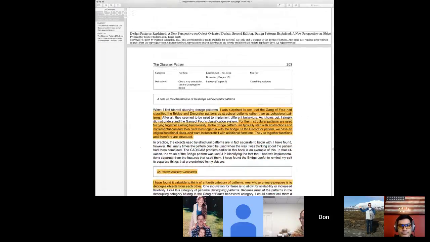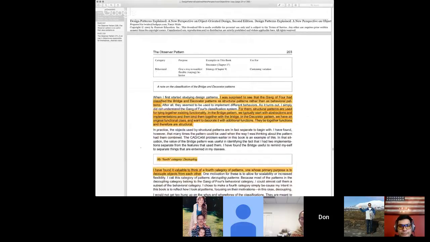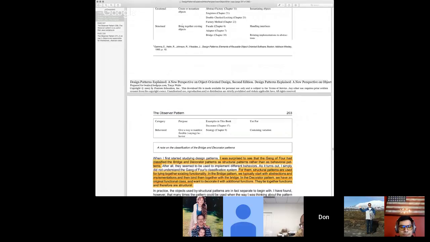The author notes that when he first started studying patterns, he was surprised that bridge and decorator were structural instead of behavioral. But that was his misunderstanding of how the Gang of Four sees and classifies these things. For them, structural patterns are used for tying together existing functionality. In the bridge pattern, we typically start with abstractions and implementations, then bind them together with a bridge. In a decorator pattern, we have original functional classes, and we want to decorate them with additional functions. So it's tying together functions, therefore it's structural. That's their definition: to bring together existing objects.